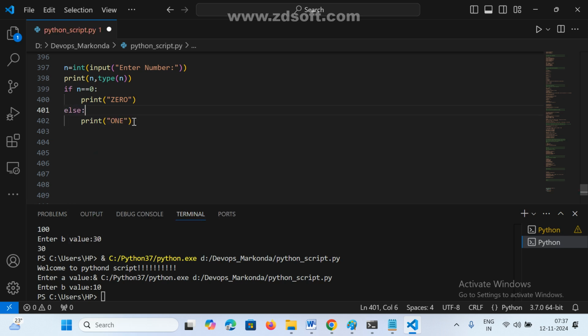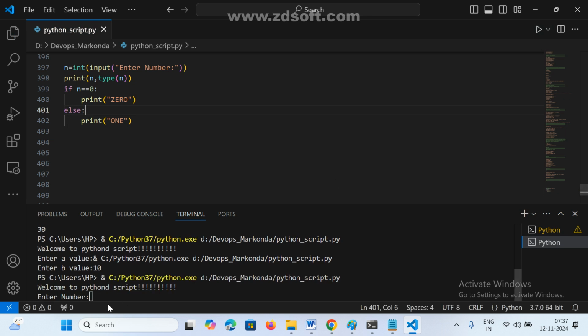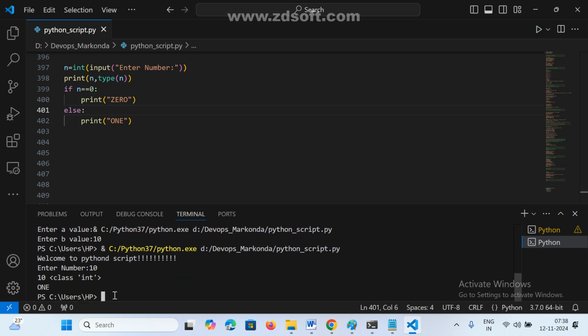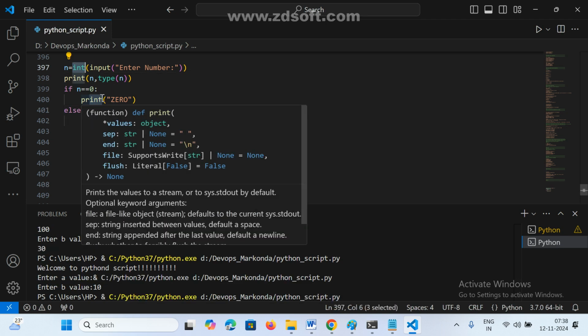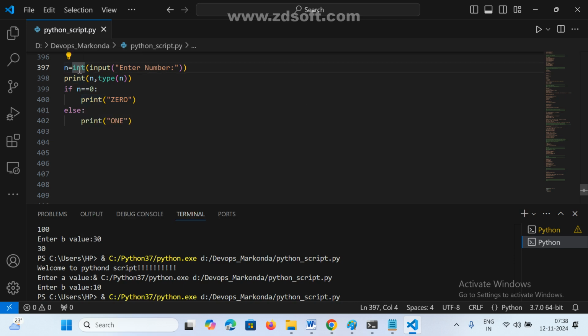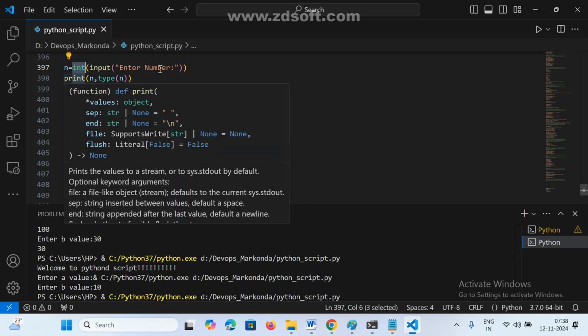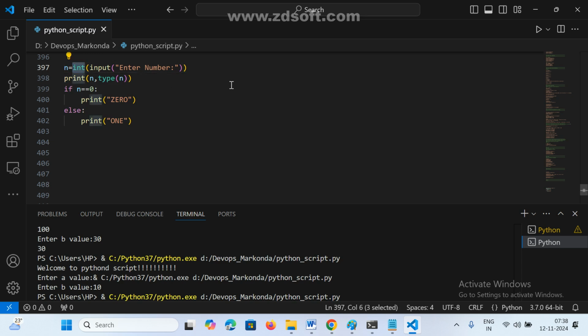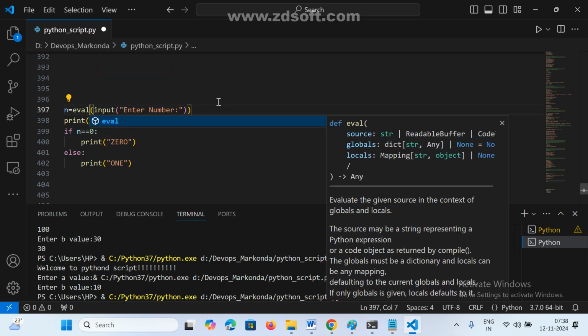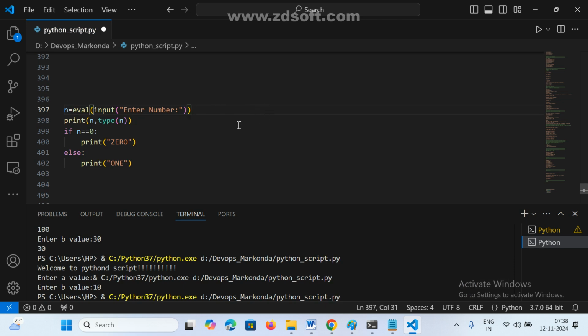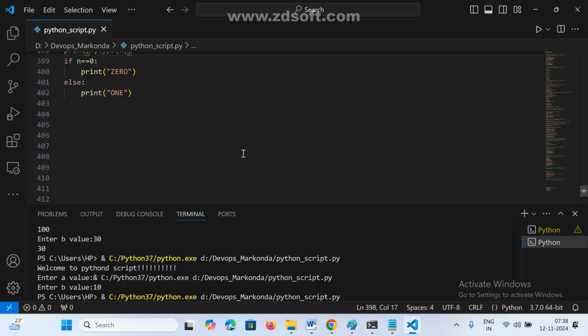Else if else, simply I am giving, run, enter number 10. So now see here, this is an integer type. If you want float, it is float. If you want string, that is the string like this. Instead of that, we can directly pass eval, right? What is the purpose of the eval function?